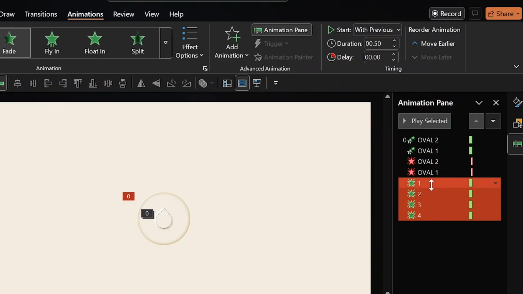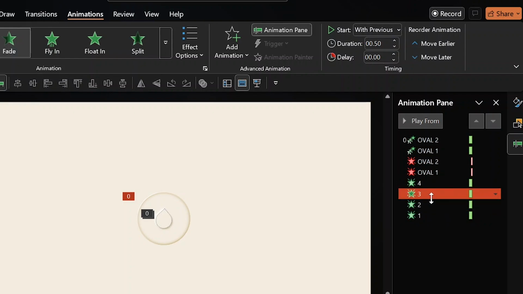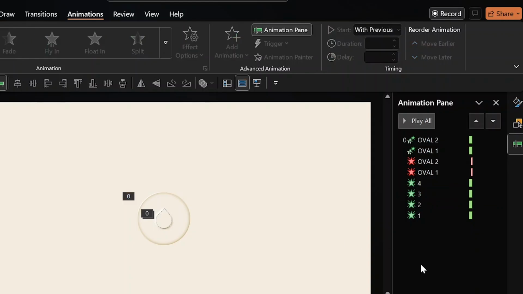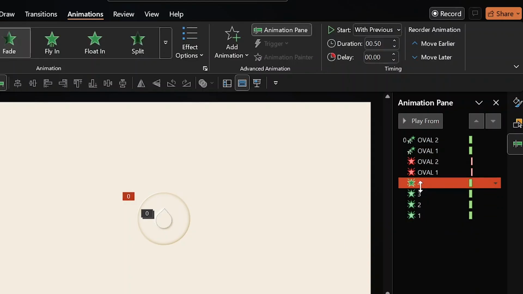We'll now arrange our circular shape animations in descending order in the animation pane, not the selection pane. If they're already in descending order, you can leave them as they are. However, if you've used different names for your shapes, make sure they're properly arranged. Once the order looks correct, we'll begin adding delays.